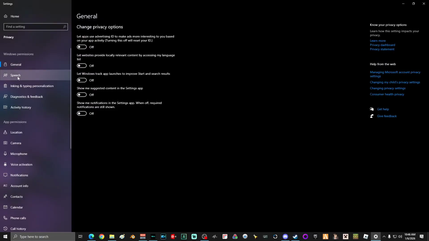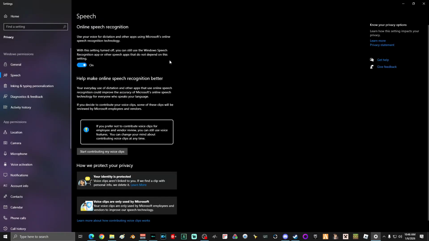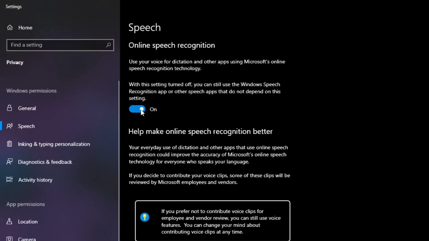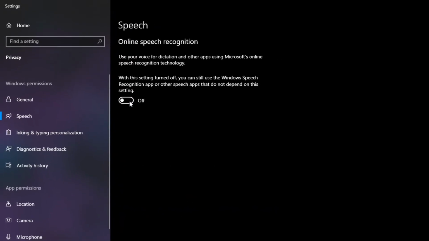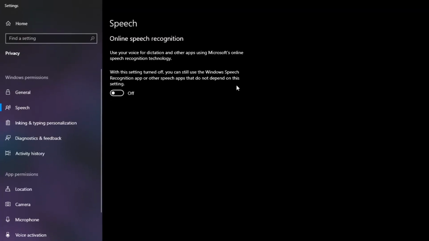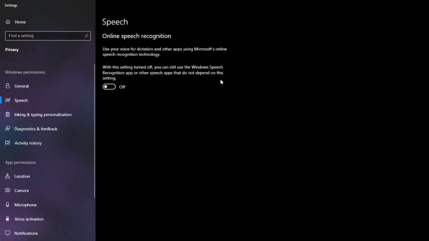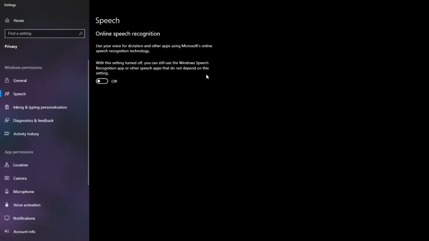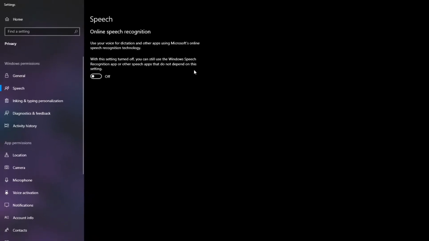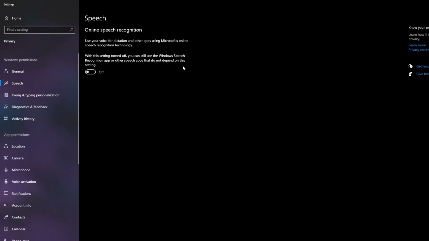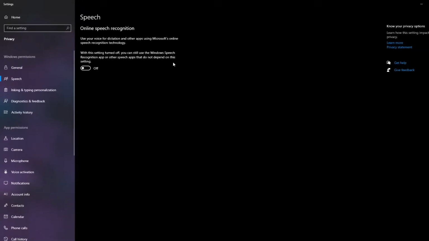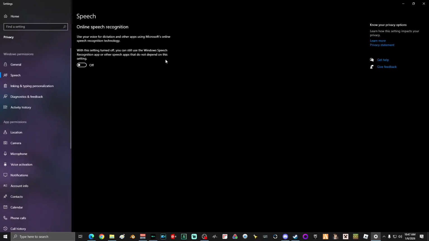Next, click on the speech tab. Here on the speech tab, you're going to want to go ahead and turn this off as well. What this setting does is allow Windows to listen into your microphone and to use it to give you ad recognized information. Again, not only does it slow down your computer, but it also spies on you.